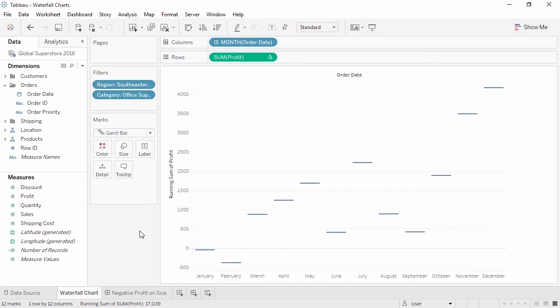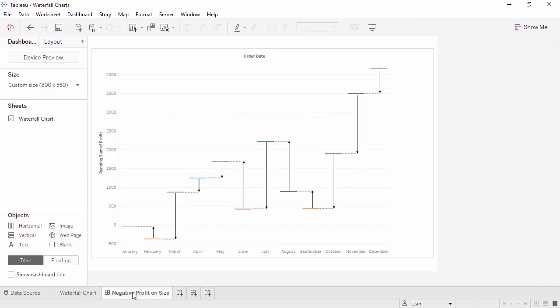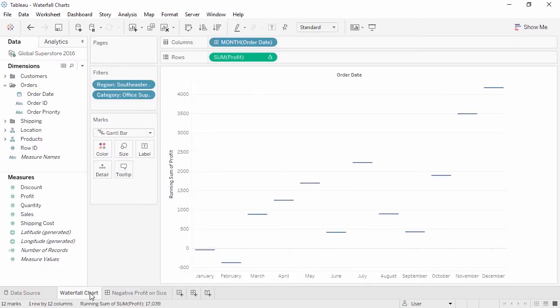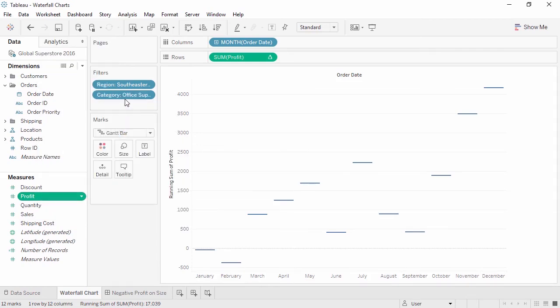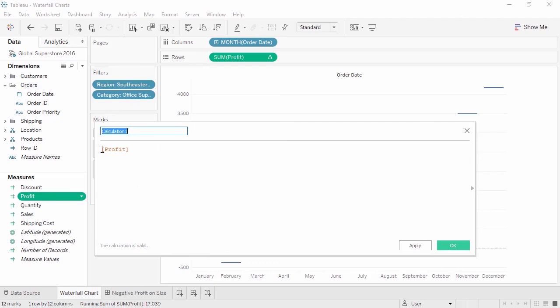Next, we'll size each mark by negative profit. This essentially stretches each Gantt bar's height to line up with the start of the previous bar. Note that negative bars need to grow upward and positive bars need to grow downward, which is why we need negative profit. So the third step is to create that calculated field for negative profit. Right-click on Profit and select Create Calculated Field. Enter a minus sign in front of profit, and we'll name the field Negative Profit.